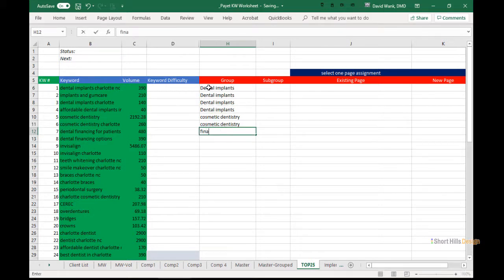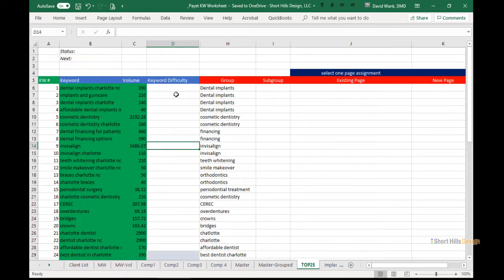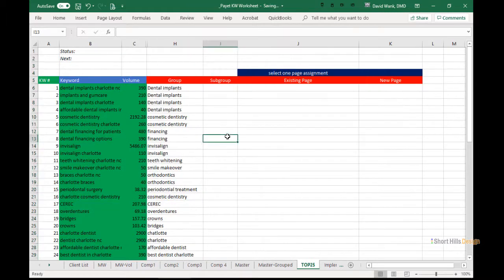Financing. I'm going to spell it correctly. So I've now grouped these based on the larger subject. Let me go ahead and just hide this column. I don't need it right now. And let's think about what the subgroups are here. So this is really about implant care, and this is a general topic.